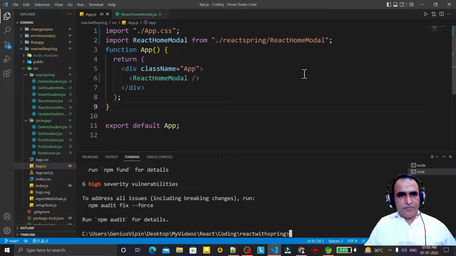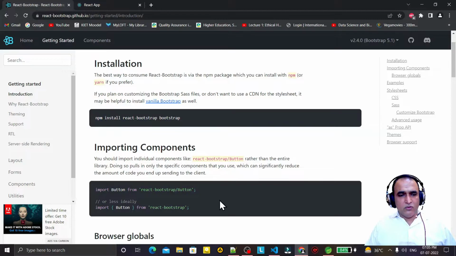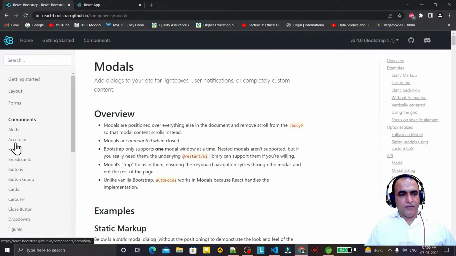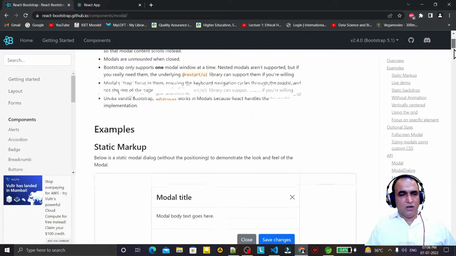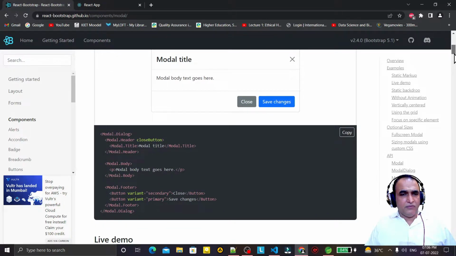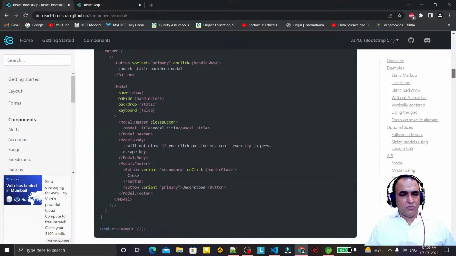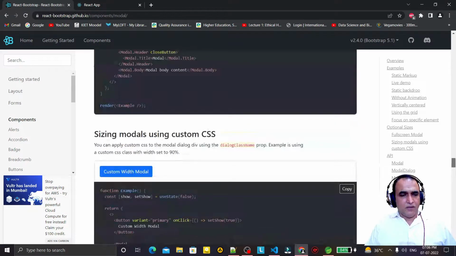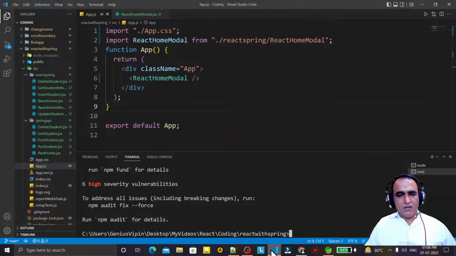Now it is installed. Now we have to use it. We can go to the components here, and here we have a modal, and we can learn more about it from here. But what we have to do is modify this application.